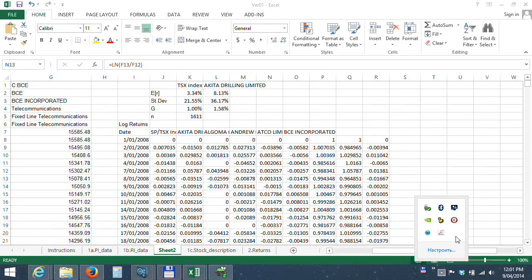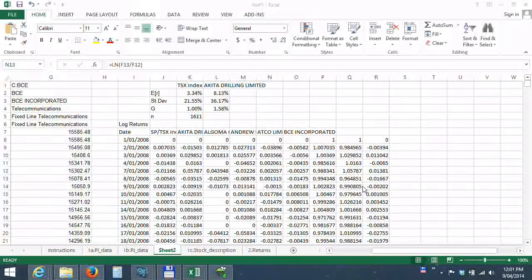Hello everyone, this is a tutorial to show you how to use the data analysis add-in in Excel, and in particular to finish your last part of the portfolio report 1. So you're interested in the variance-covariance matrix and the correlation matrix. The variance-covariance matrix is required as an input into the optimization models that we'll be using in our portfolio reports too. So eventually you will have to estimate it.